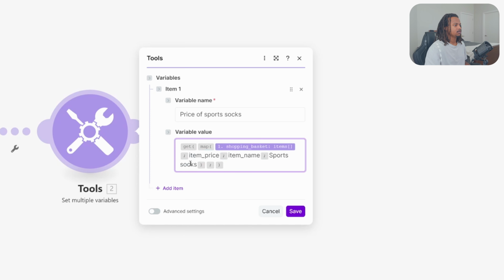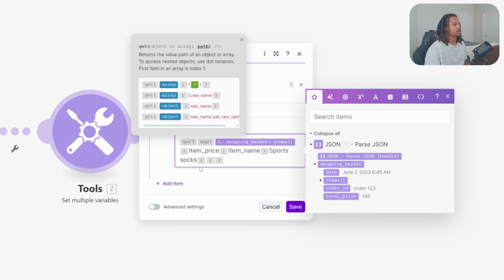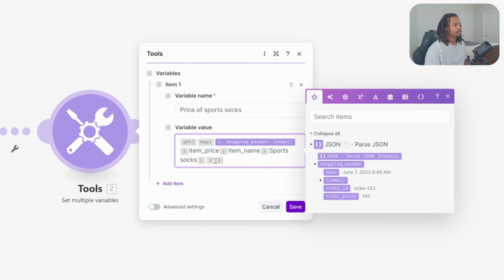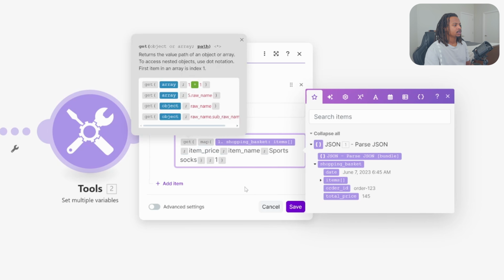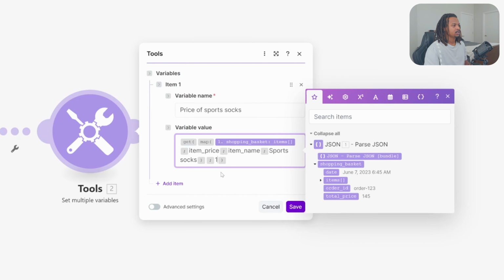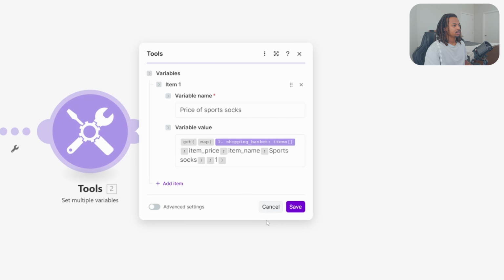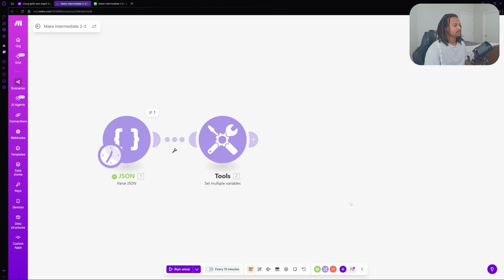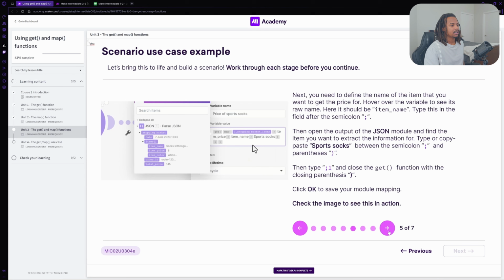and then that's when we close this map function with this closing parentheses. And then before we close the whole function, which is the get function, we're going to make sure there's a semicolon after the close of the map function. Then we're going to type 1, and then we can close the entire function. So it should look like this when you're done. Save it, and we can save our scenario. Now we can click next slide.